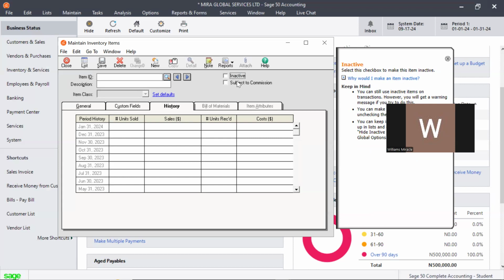Subject to commission. This very feature helps you, especially if you have a sales rep. If sales reps earn a commission on the sale of an item, maybe it could be for those product businesses or real estate companies, where your sales reps, your agents will earn commission on the sale of a land. So this feature is important because you can mark it here.